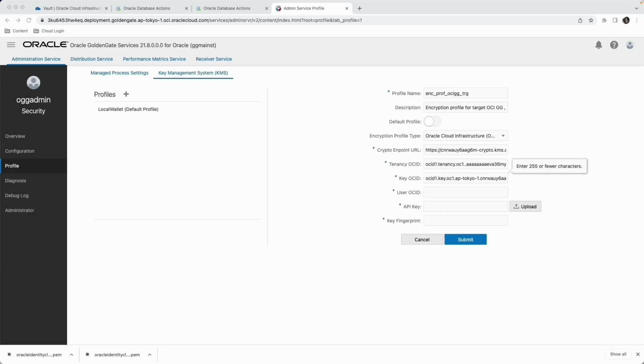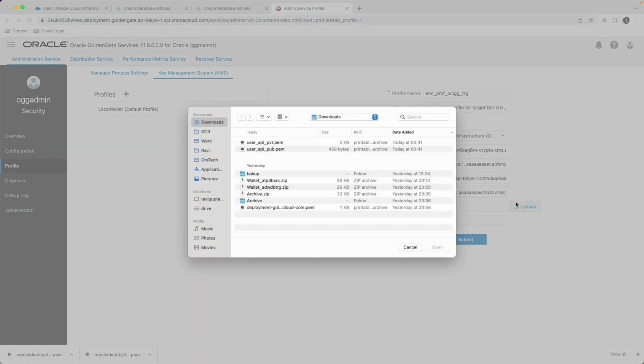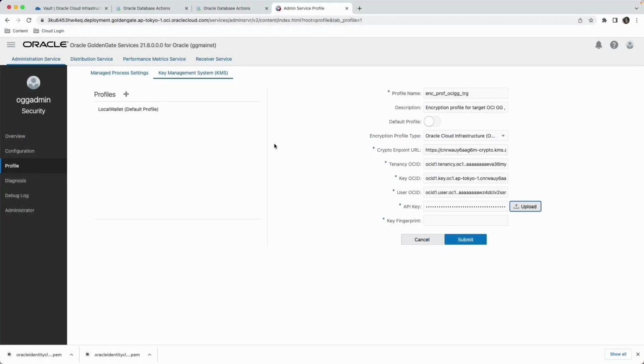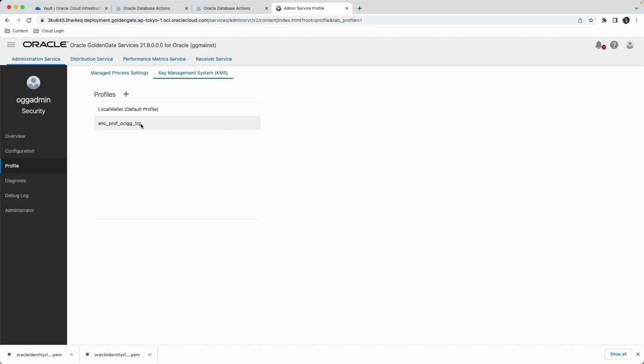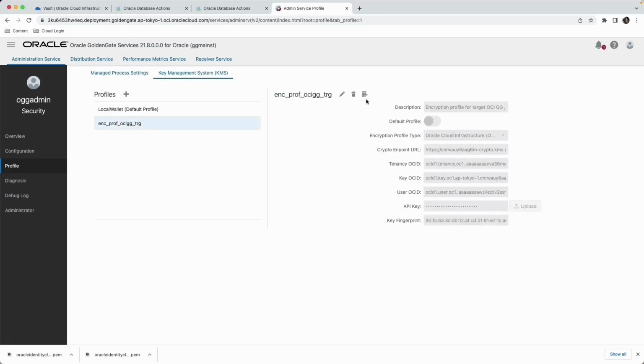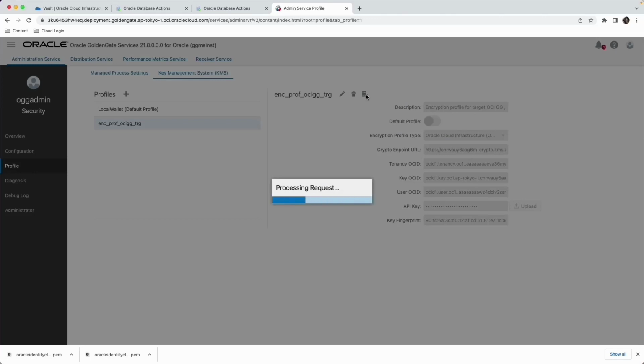Provide the same private key of the API, the user API key. So now the target encryption profile is done. We can test if that connection is successful or not. So this is done for the encryption profile.